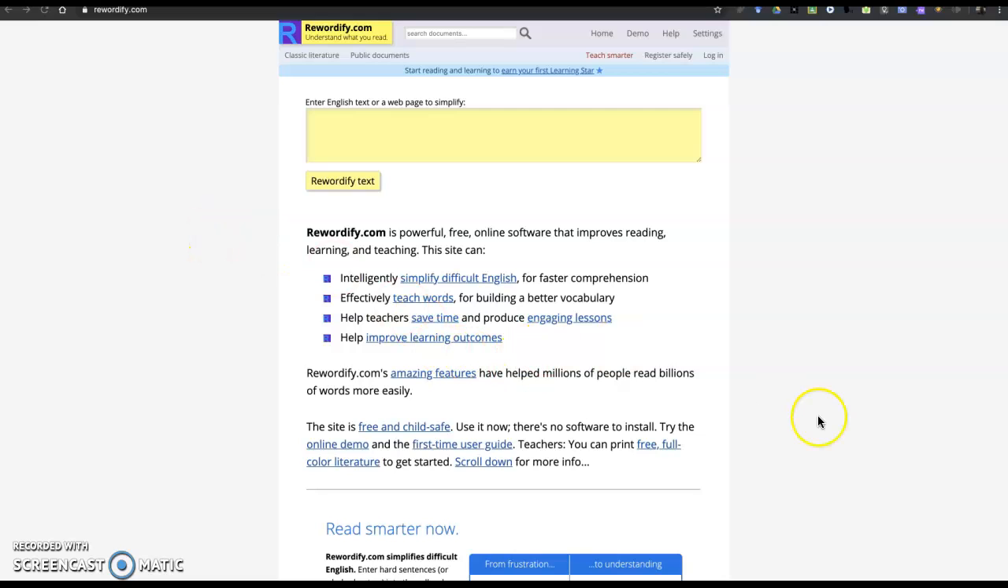So welcome to Rewordify.com. This tool is wonderful because it allows students to simplify text, but it doesn't change the meaning of the text when it simplifies. For instance, if it simplifies a sentence, it will do it in the context of the way the sentence is written. So it takes out the difficult words and replaces them with simpler words or phrases.